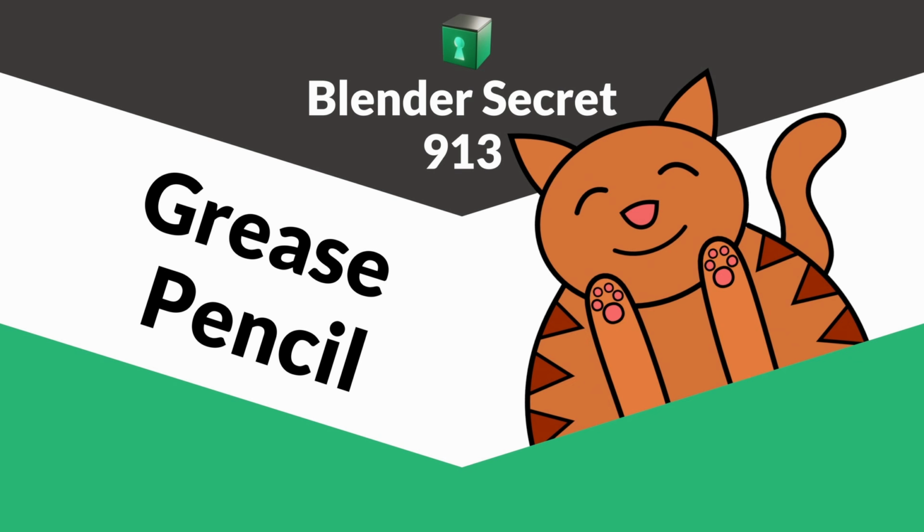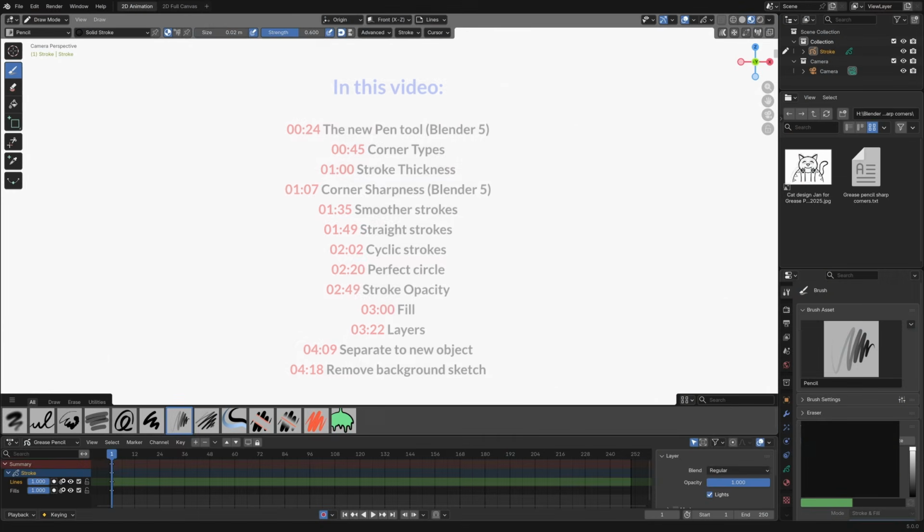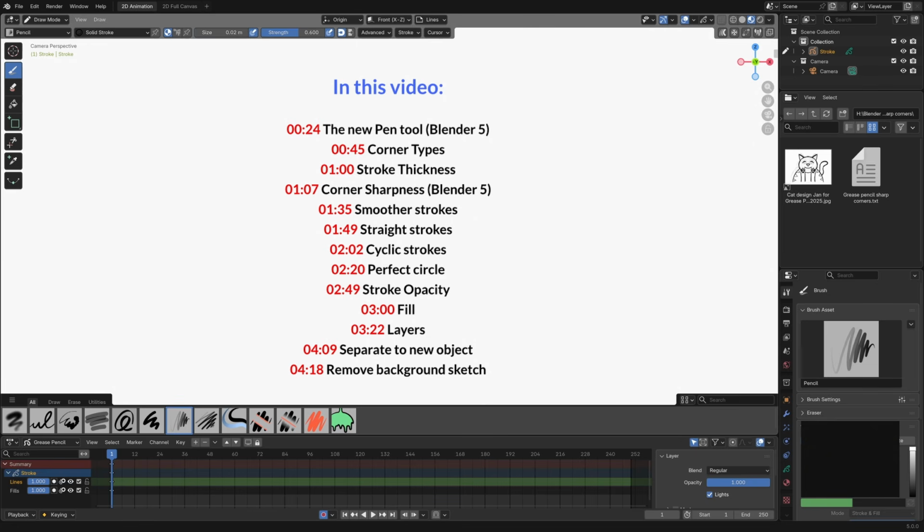Blender 5 adds some new grease pencil features, such as sharp corners and a pen tool. Two features which are desired by vector artists that are used to Adobe Illustrator.